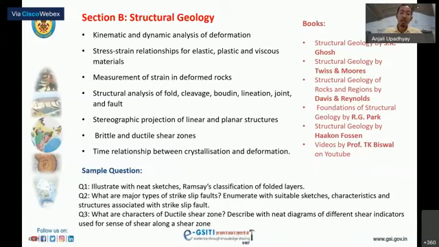And the sample questions that they have asked over the past few years are like, they ask about the Ramsay classification of folded layers. Sometimes they ask about the types of strike-slip faults. Sometimes they ask about the characteristics of ductile shear zones with neat diagrams. So accordingly, you have to write that.